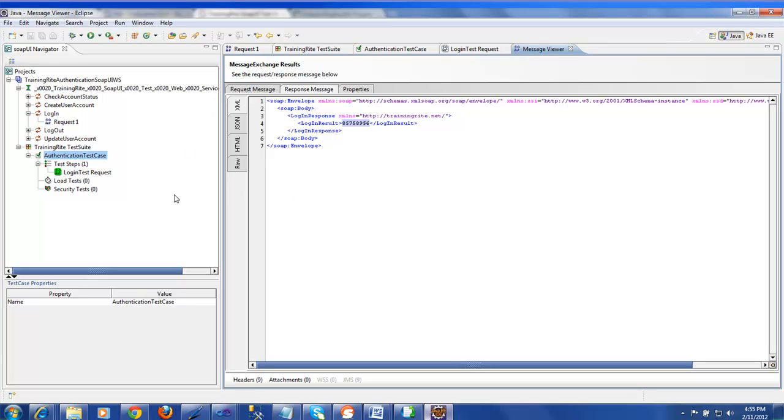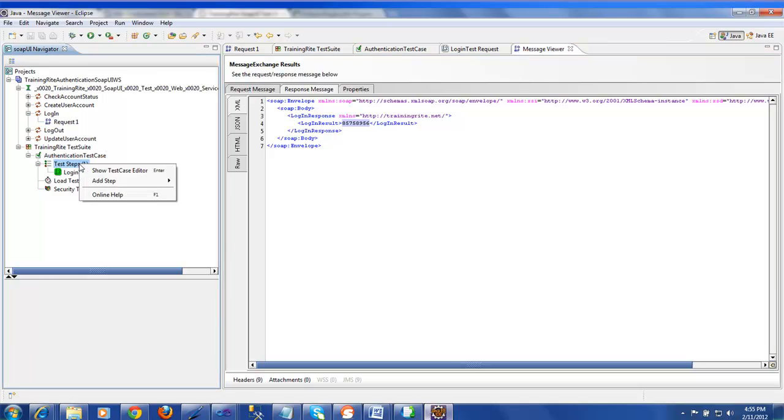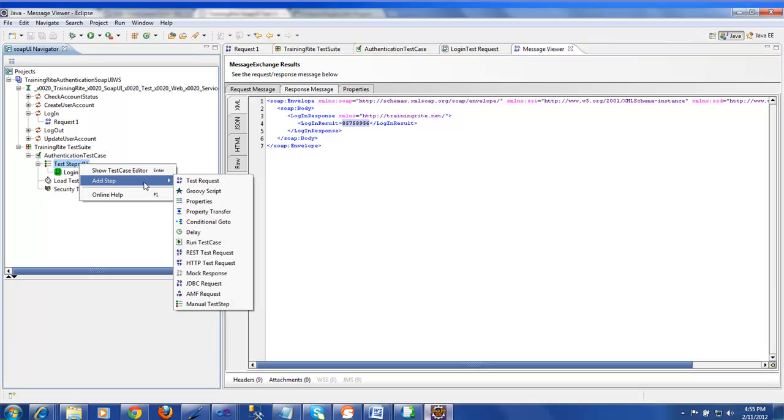All right. What else can I do? Can I add some more test steps? Absolutely. We could just go ahead and add as many test steps as you want. When you right click on it and say add test steps, notice that you have what is called a JDBC request, right? JDBC request, you could go and connect to a database.